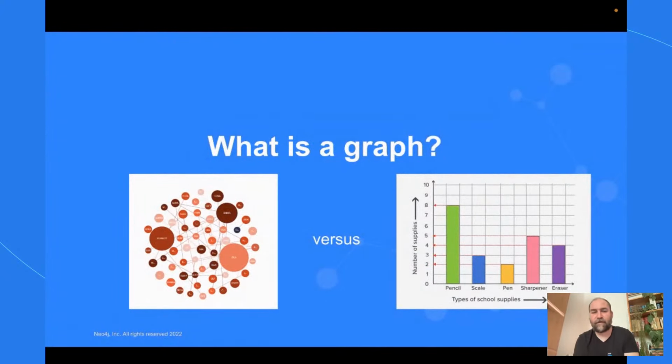Okay, what's a graph? Is it the thing on the left or the thing on the right? We should actually add polls, Alex, to our sessions. That would be fun, perhaps for next time.